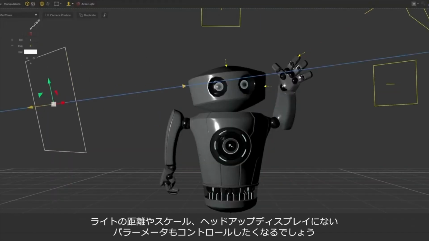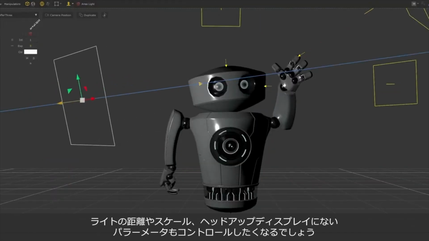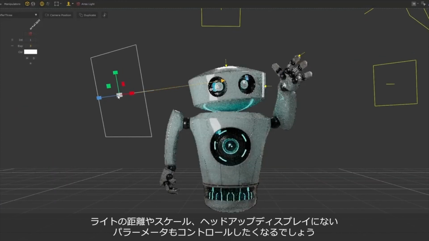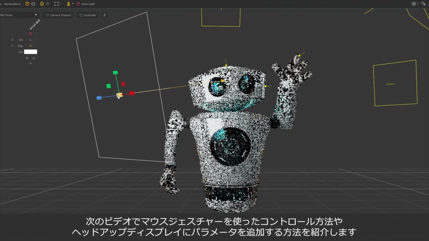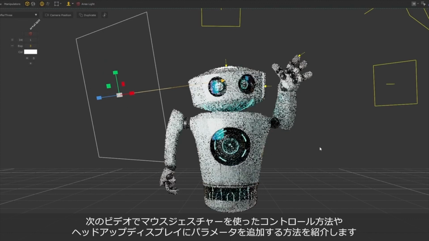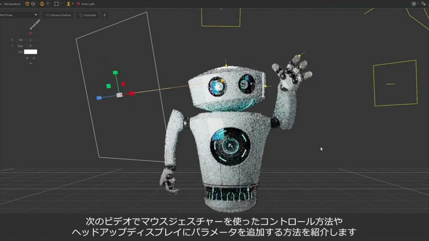You will probably want to adjust the light's distance, scale, and even parameters that are not listed here on the head-up display. In the next video, I'll show you how we can take advantage of the new gestural controls for adjusting the lights, and how to add more options to the head-up display.